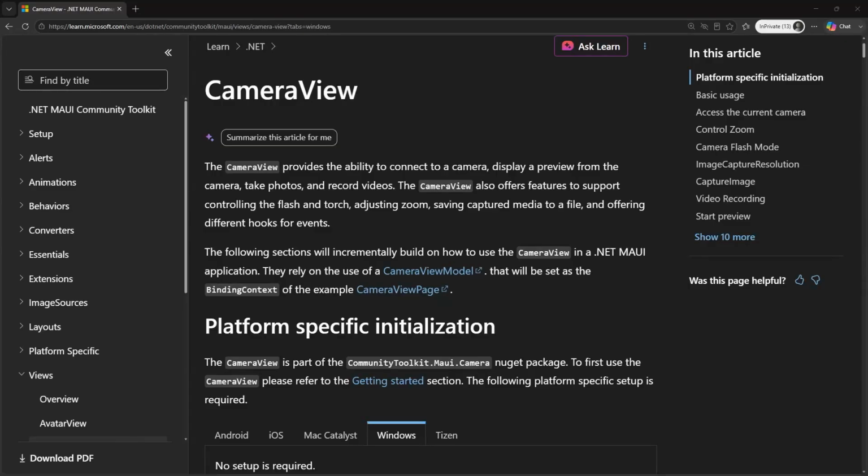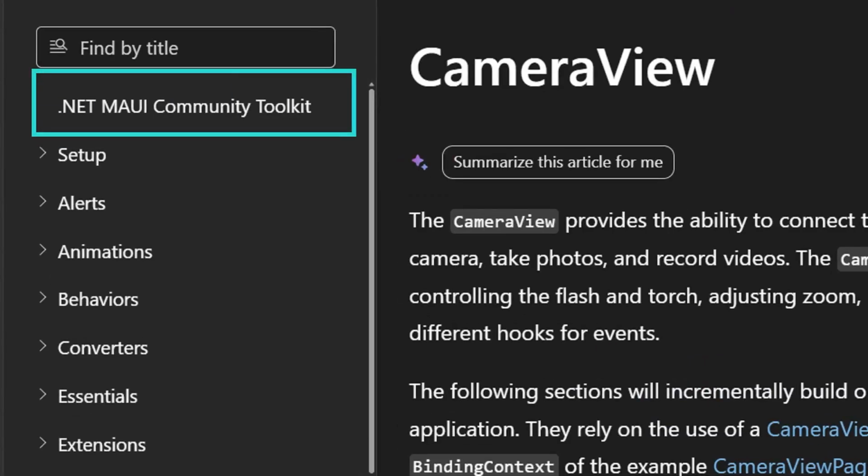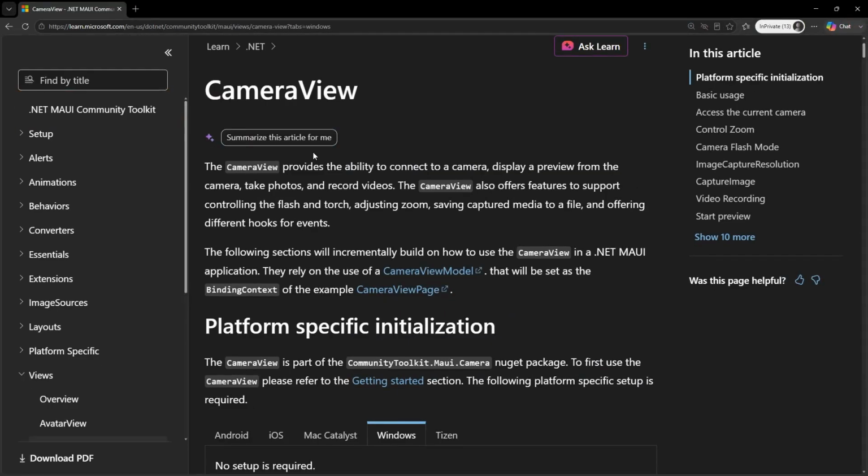In this video, we are going to examine a control called CameraView, which is part of the .NET MAUI Community Toolkit package. This package, as you can see here, helps you perform tasks beyond just taking photos and videos. It allows you to control features such as flash, and as the description says, you can manage zoom, save files, and it even offers hooks to react to different events.